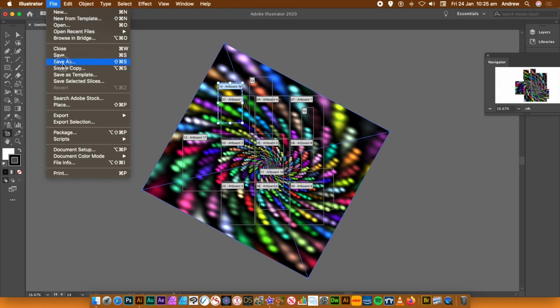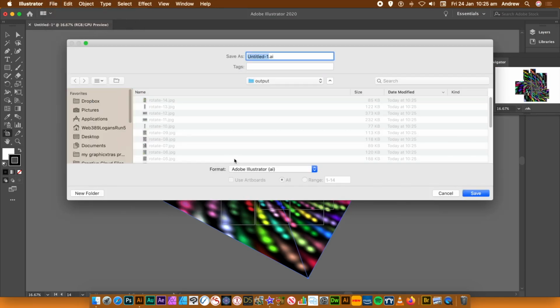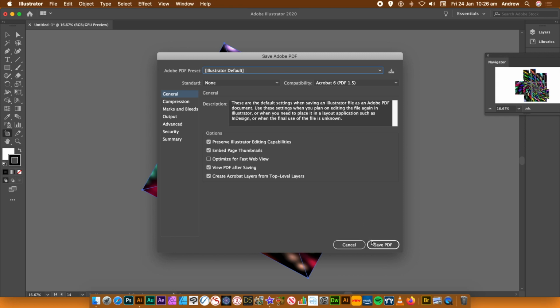But you can also do File, Save As. Now, this doesn't save them as individual PDF files, but you've got a PDF option there. But of course, you can always go into maybe Photoshop, open each of the individual JPEGs and then save them as a PDF. So you've got format PDF there. So I'm going to save that. Now this is one single PDF file. I'm going to go with the default, save PDF.